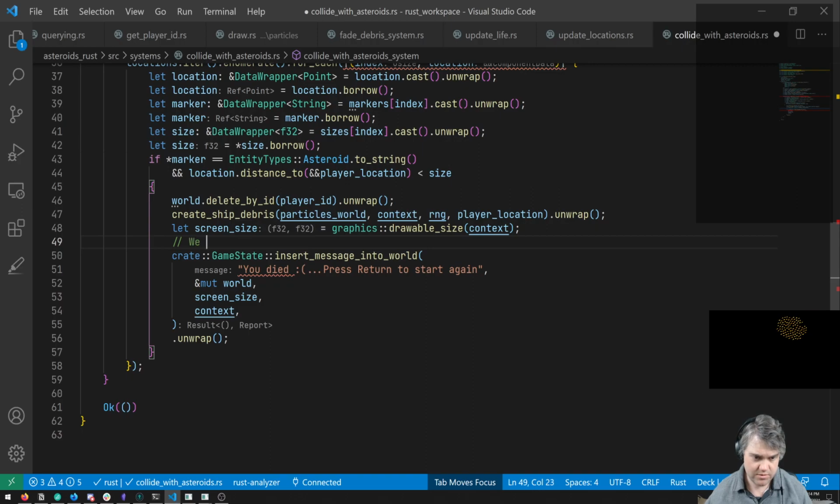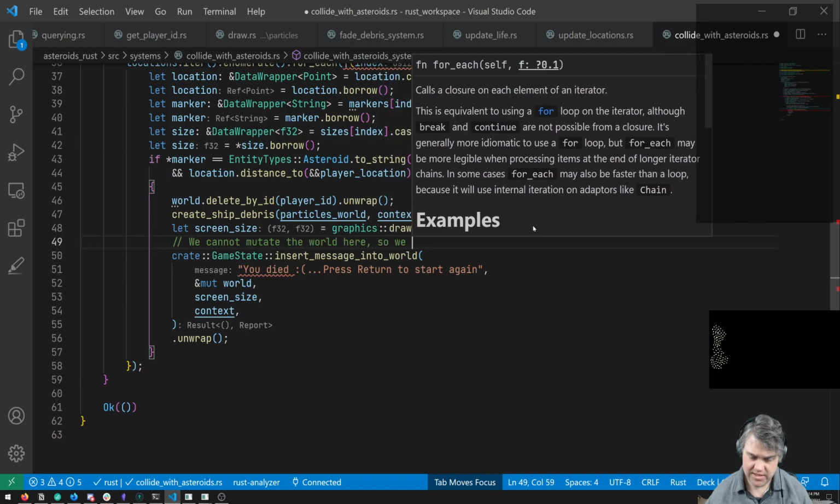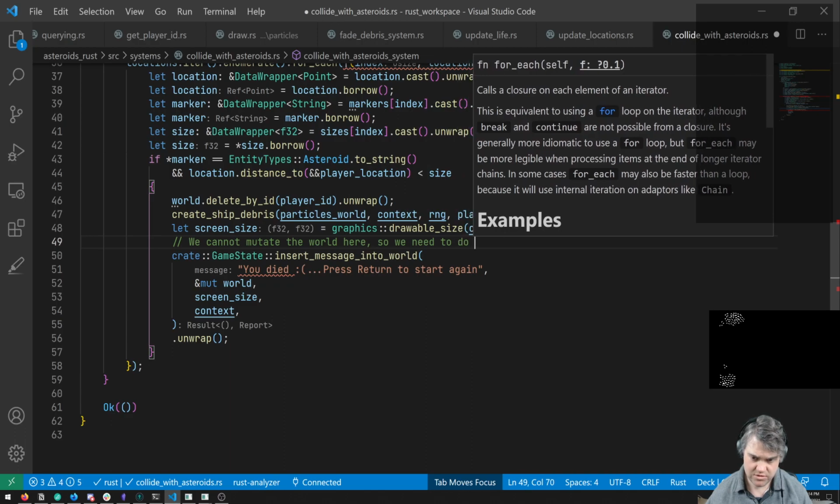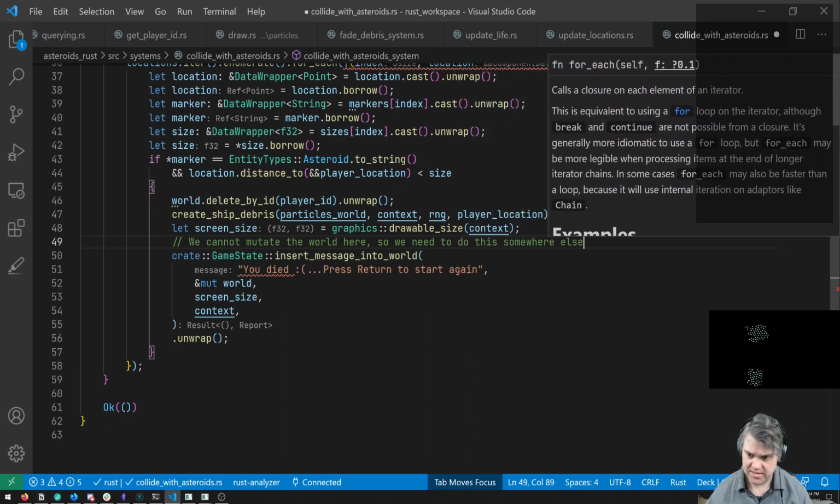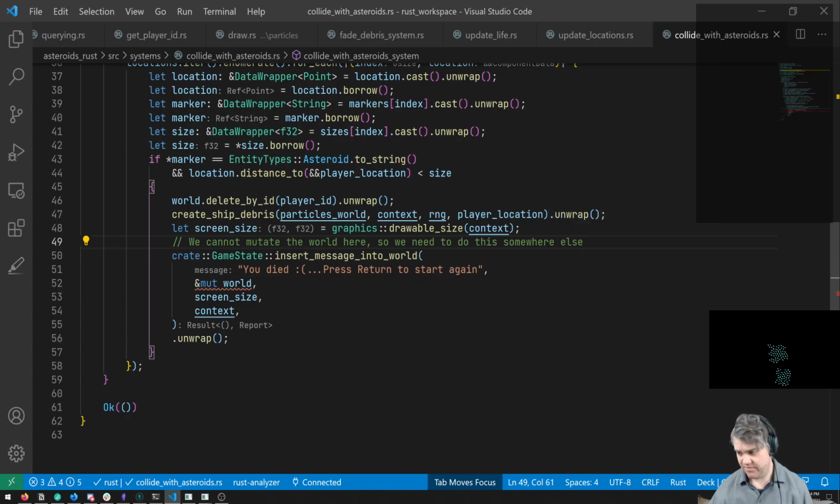We cannot mutate the world here. So we need to do this somewhere else. My guess is like we could have a state management in like a resource and just say like, hey, player died, flip that to true or false here. And then if it's true, we'll put this message back in and then set it back to false. And then we can get an infinite cycle of dying and then restarting again, which will be nice.